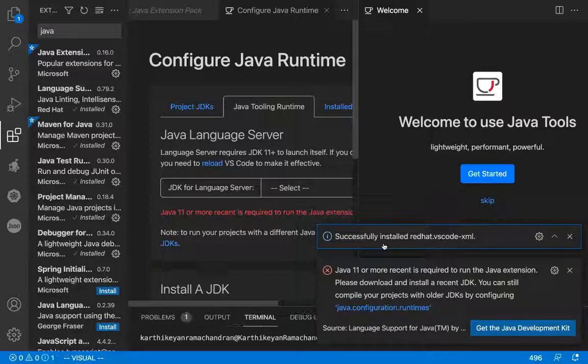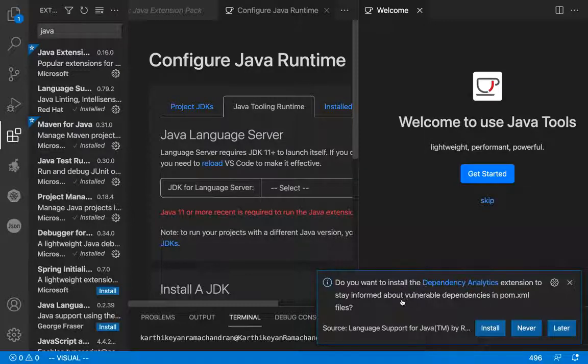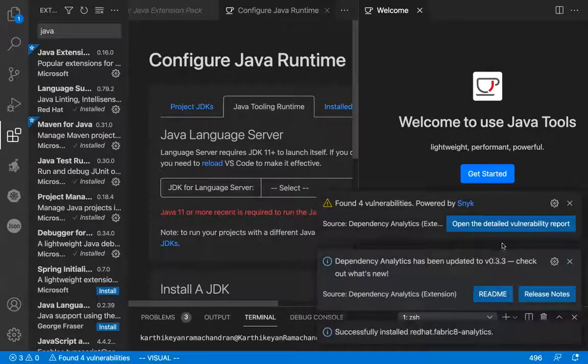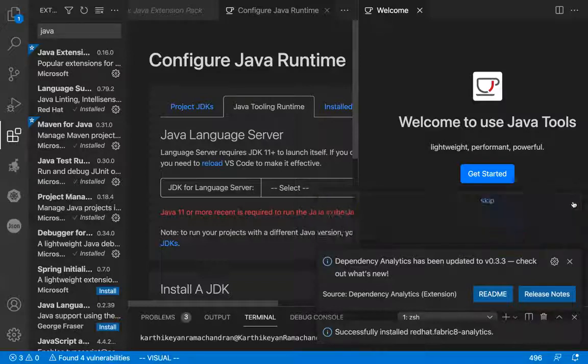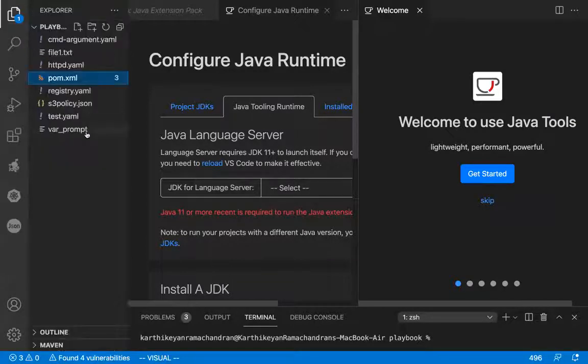So in this pom.xml, perfect. It is successfully installed. Fine, great. Do you want to install dependency analysis? Stay informed about dependencies in pom.xml. Yes, makes sense. So while I'm installing the Java application, by default it will pull the dependency. The pom.xml is mandatory. Got it? Is it making sense, guys?